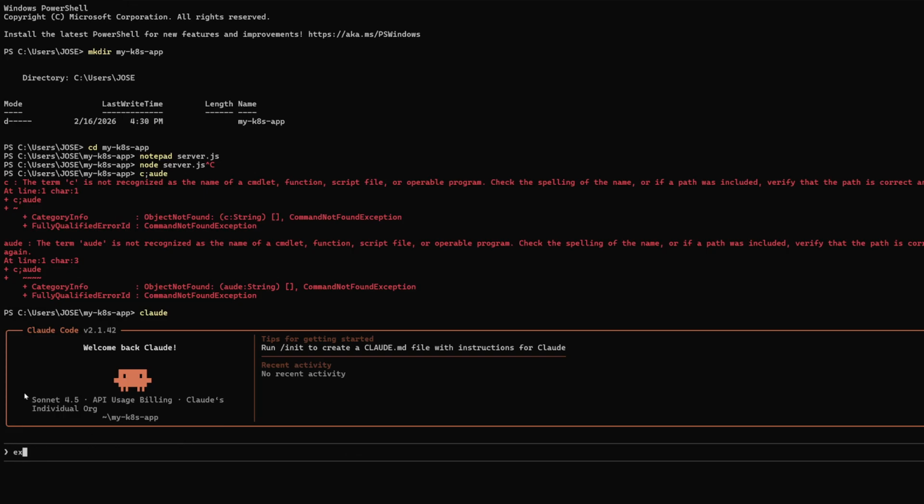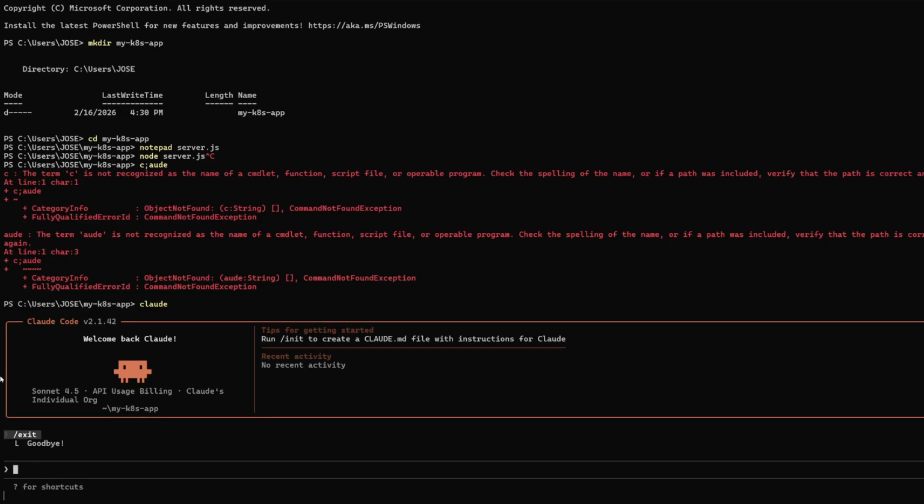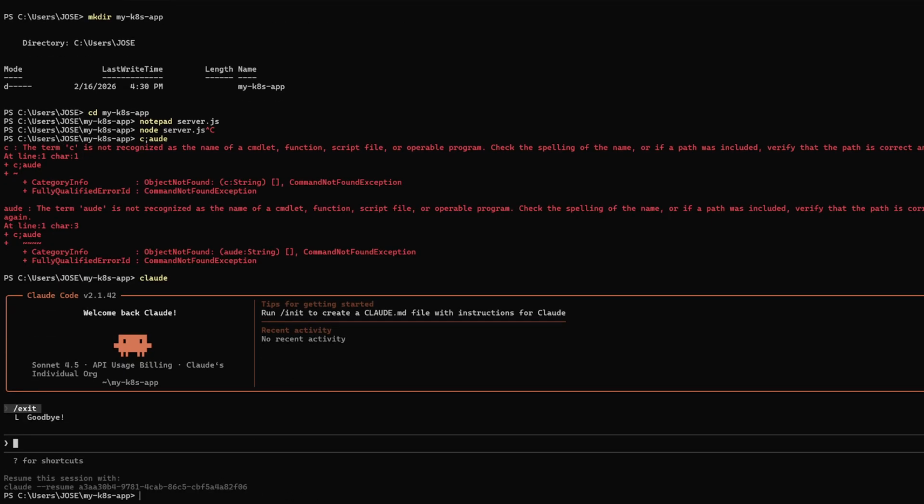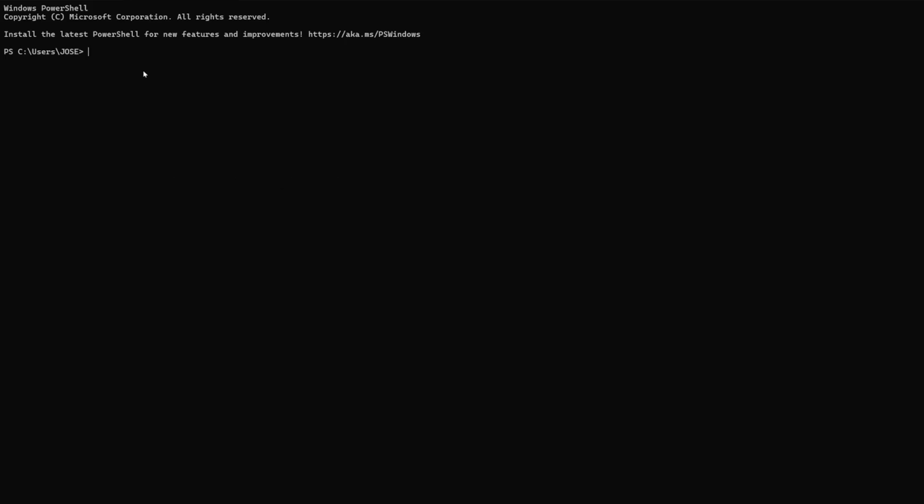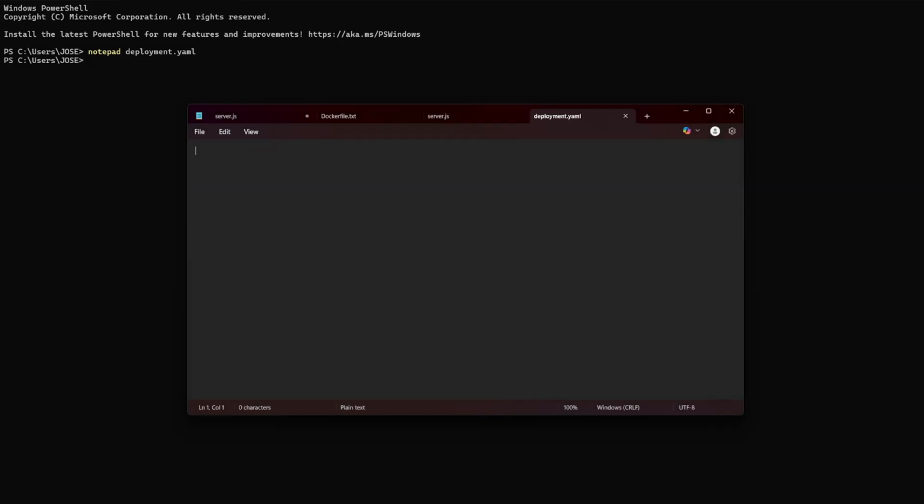Now create the Kubernetes files by typing notepad deployment.yaml in PowerShell and press enter. Paste Claude's deployment YAML into Notepad, then save and close the file. Repeat this process for notepad service.yaml to paste the service YAML. If you received a config map, create it with notepad configmap.yaml and paste the content. Save all files before proceeding.